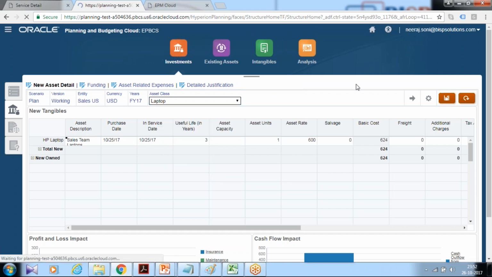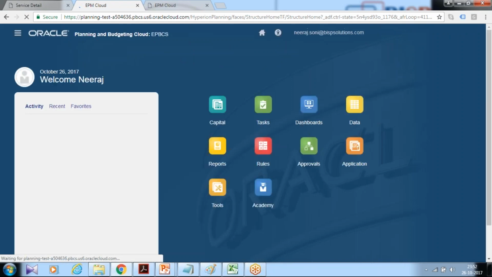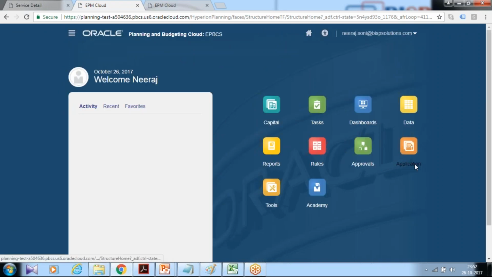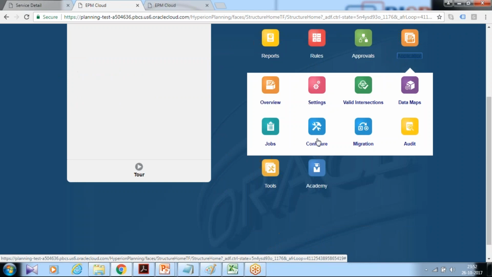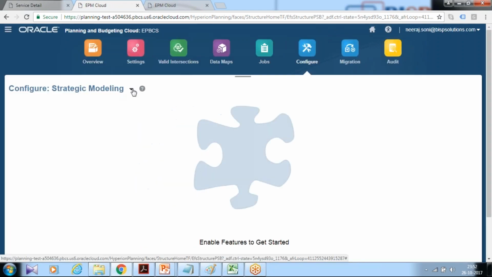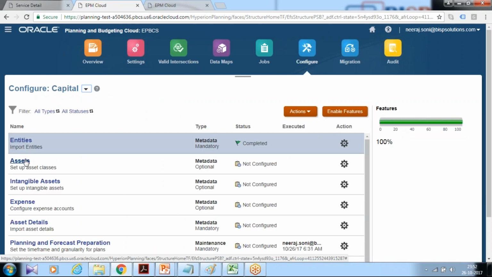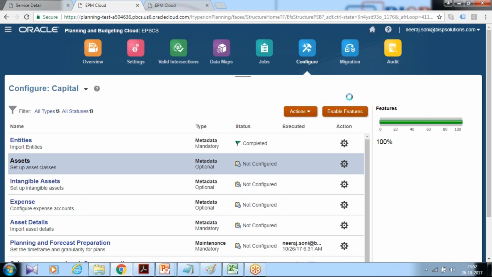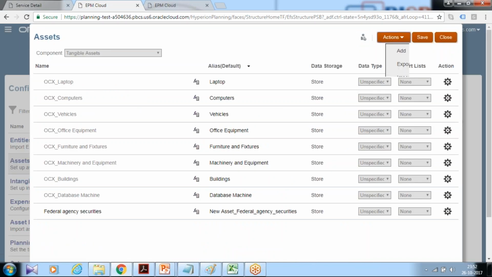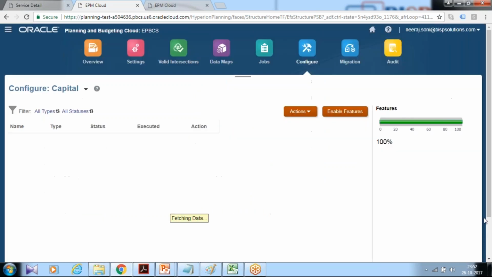In case you need to add hundreds of asset classes, this approach may not be appropriate or may be time consuming. Alternatively, you can export all asset classes into Excel, make changes and import them back. Under the Capital module, when you select assets while adding a new asset, there is one more option called Export and Import. You can export the entire asset classes, make changes and import them back. There's an alternate way. So that's it for today.